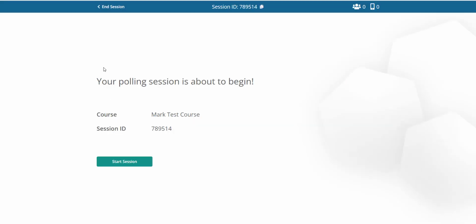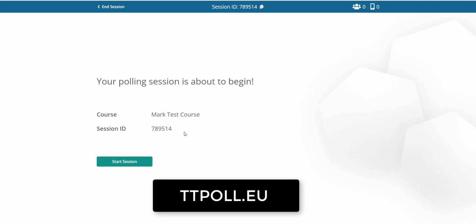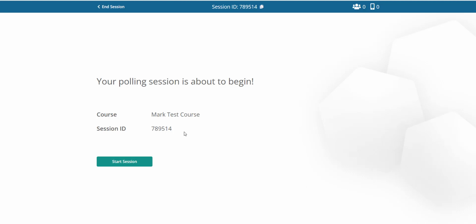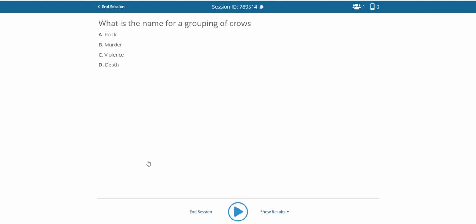You'll see here that it's now said that my polling session is about to begin and has provided me with a session ID. Students will need to go to ttpoll.eu and enter the session ID. I will be using my own mobile device to answer questions as I demonstrate this, so that you can see how the process works. Please note that this session is not live and this session ID will not work. Once I'm ready to start my session, I can click Start Session.